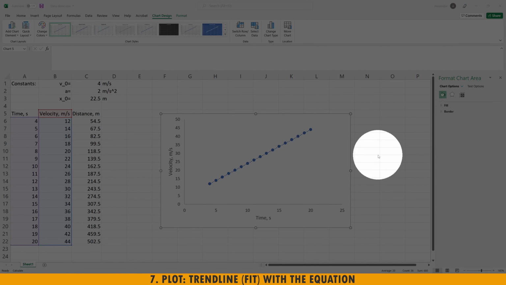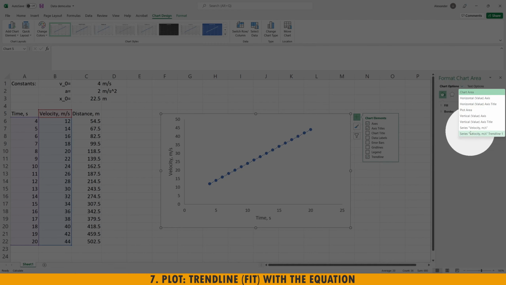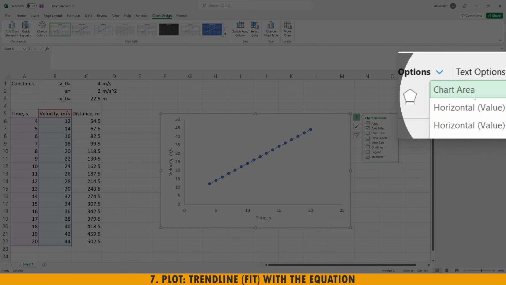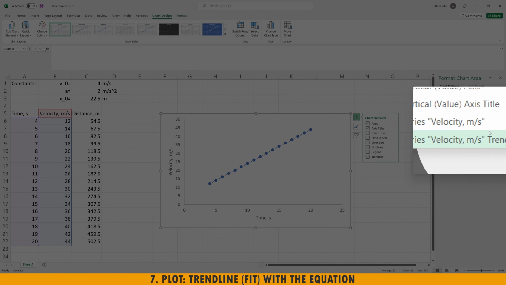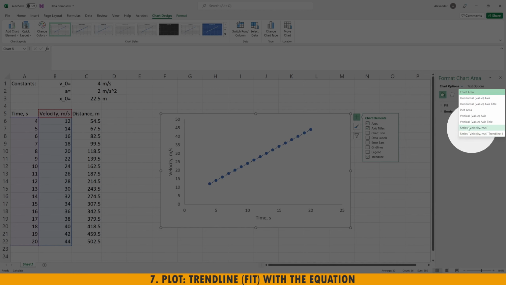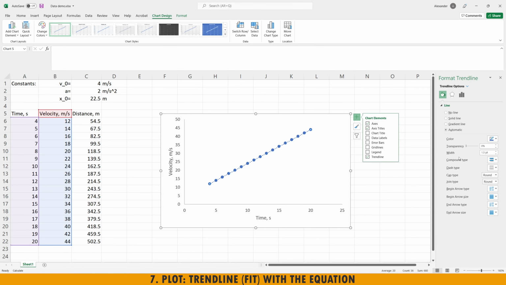On the right, you will see a special menu called Format Chart Area. And you can select different options, right? So what you would like to format. You can format either chart area or plot area or series. So basically you can change the appearance of any element. Usually you represent a trend line by a solid line, not a dashed line.